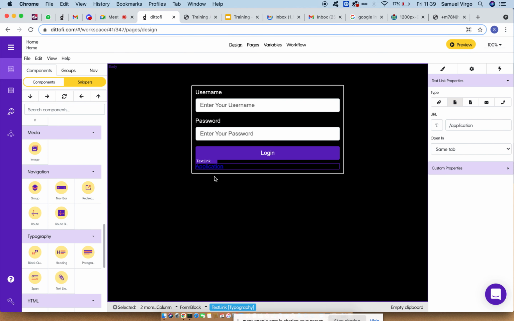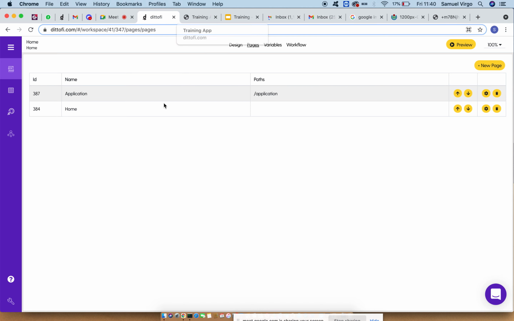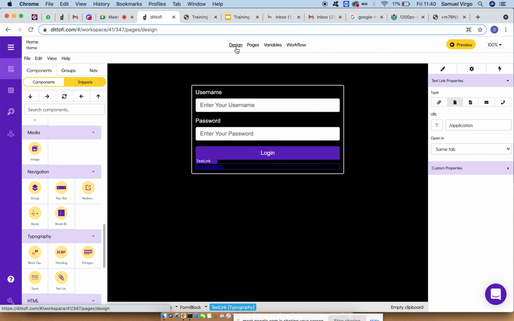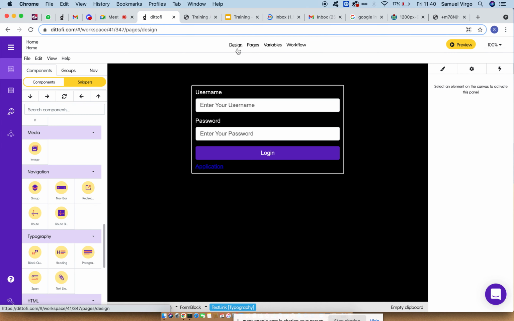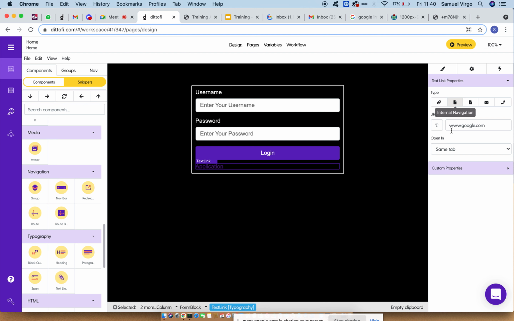So just to recap, you would create your separate pages on this screen here, and then you can click between them here in order to start building out the different screens on the page builder. And then if you want to navigate between them when you're running your app live, you can add these different links to the screen, pick this second internal navigation type, and then enter the page that you want to navigate to when a user clicks on that link when you're running your app live.